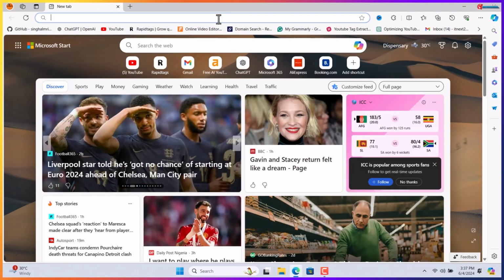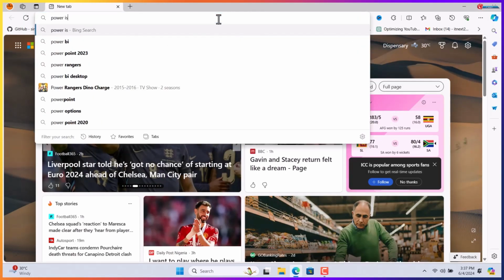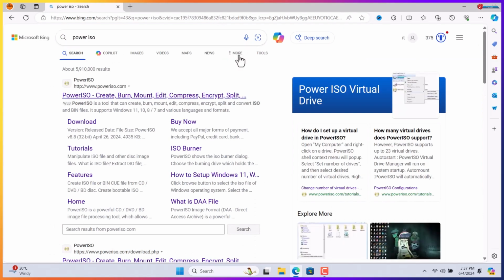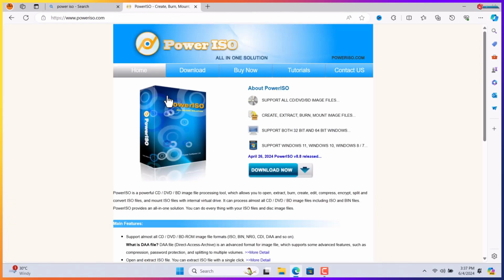Now open any web browser that is on your computer. Here type to search Power ISO. Click to open this first link. Click on the Download option.